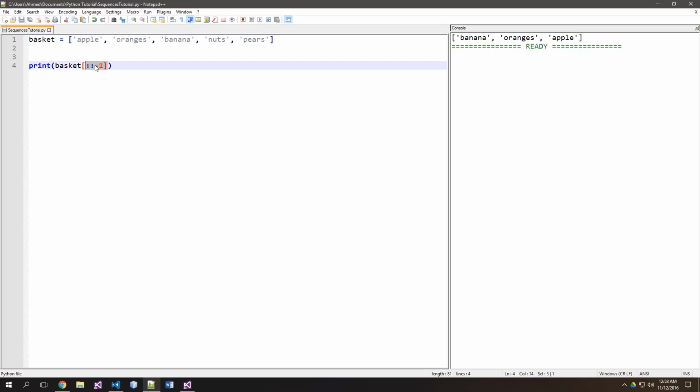So let's say I wanted to grab everything after and including oranges. I just do 1, print that, and I get oranges and bananas. If I just do 4, now I should get oranges, bananas, and nuts. So you can do the same thing. List slicing works here as well.